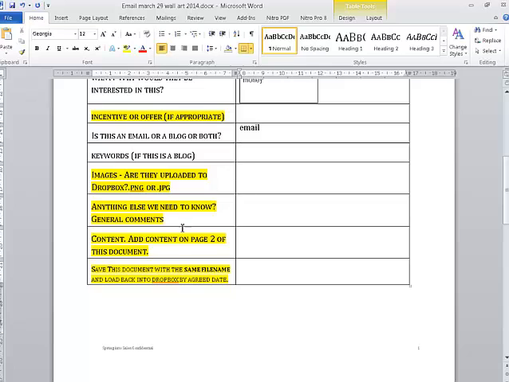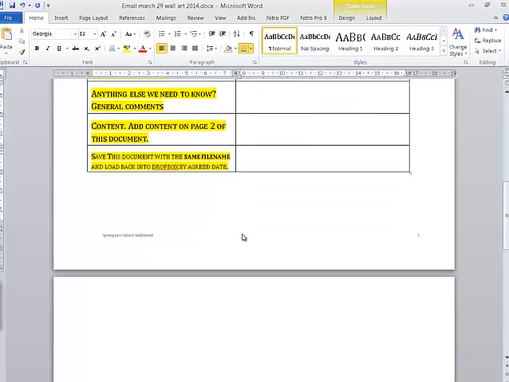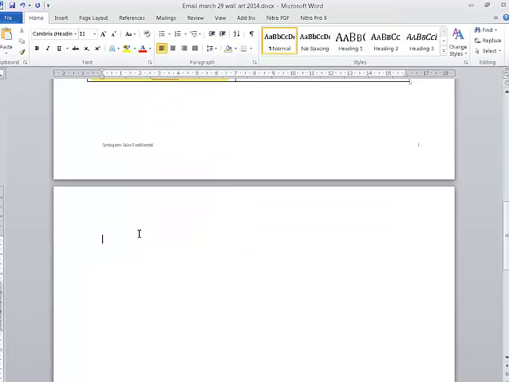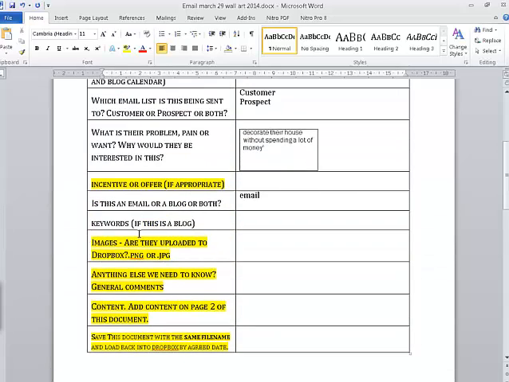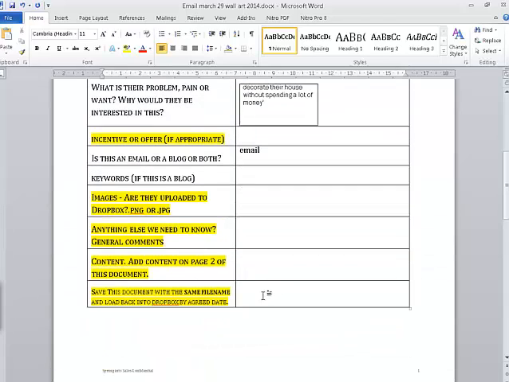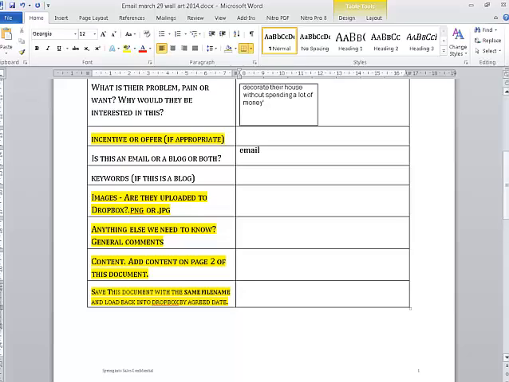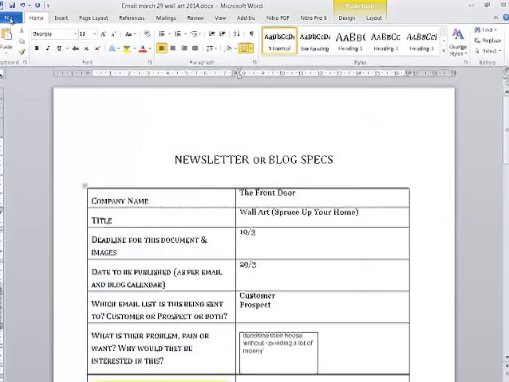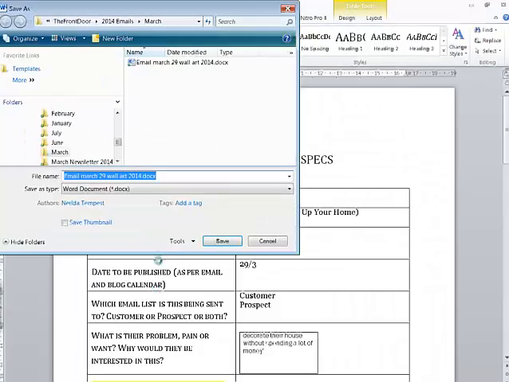Okay, and then the content. Now they want to add the content in this little section here, or they want to add it into the second page, and this is where we're going to get our content from. And then they need to save this back as a file name. So what we do now is we're going to save this file, save as, and I've saved it as email, so it's going to be either email or blog, March 29th, which is the due date, and wall art. It's just helpful. We don't even need to put 2014, okay?